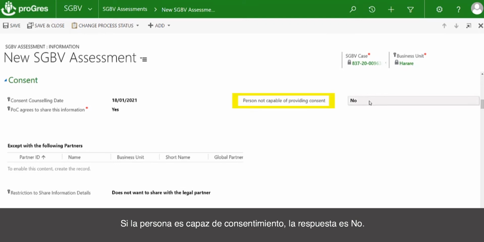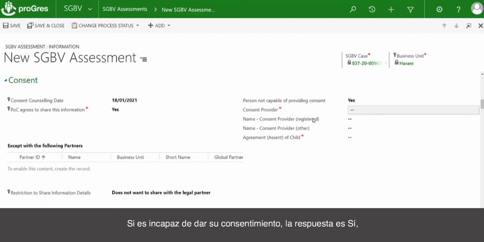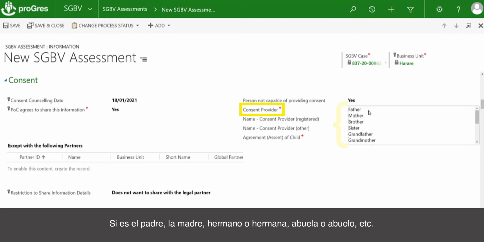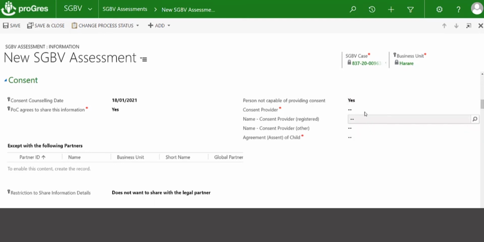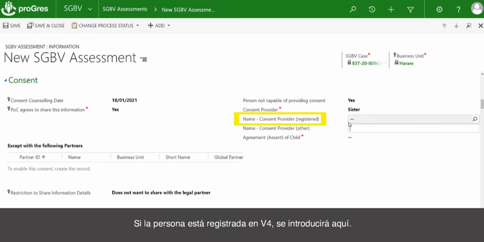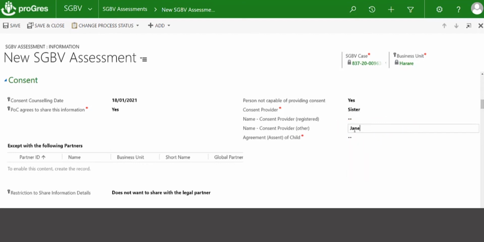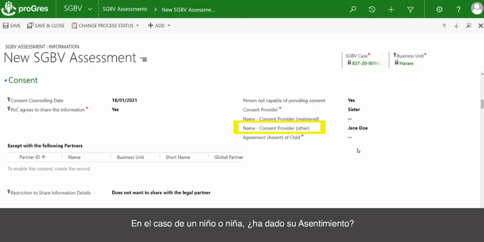If the person is able to provide their own consent, then the answer is no. If they are not able to provide consent, then the answer is yes, and you would need to then indicate who is providing consent on their behalf. So whether it's a father, mother, brother, sister, grandmother, grandfather, and let's say it's the sister. If the person is registered in V4, you would enter it on this one. If they are not, you would type it here. And then if they are a child, do they provide their assent?